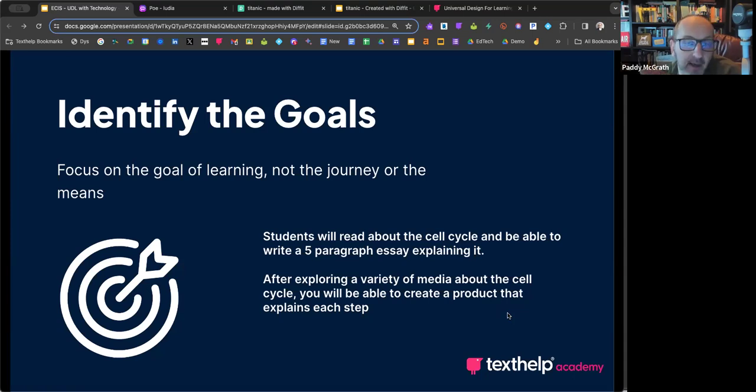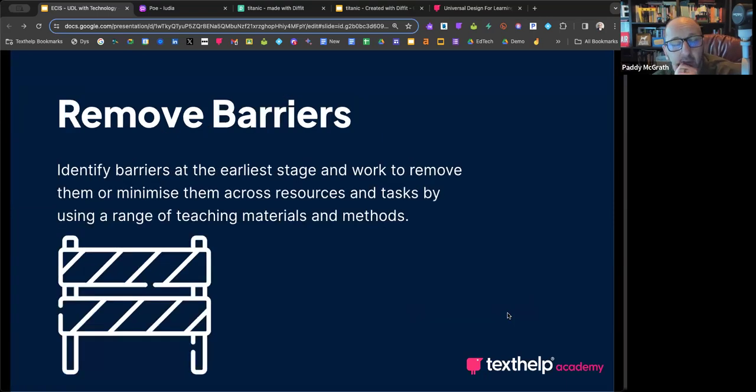But actually, if we put that in UDL words, after exploring a variety of media about the cell cycle, you will be able to create a product that explains each step. That could be a video. That could be a diagram in a book. That could be a slide deck. That could be an audio recording. That could be a play. That could be anything. Ultimately, we're still achieving the same goal there, but we're providing that mountain view. We're providing those multiple ways to get there to the same piece. So think about how we might approach a lesson and identify the goals.